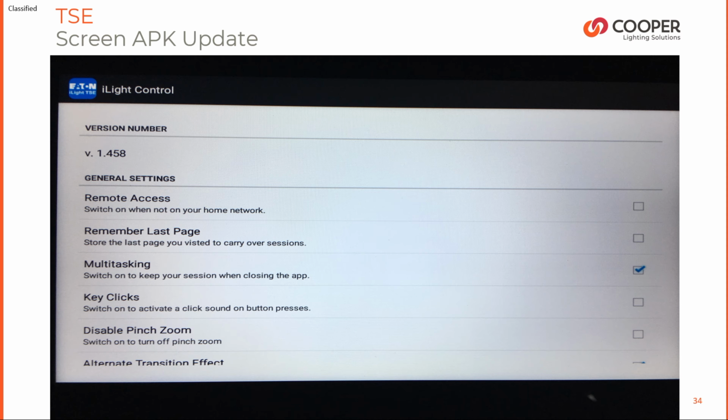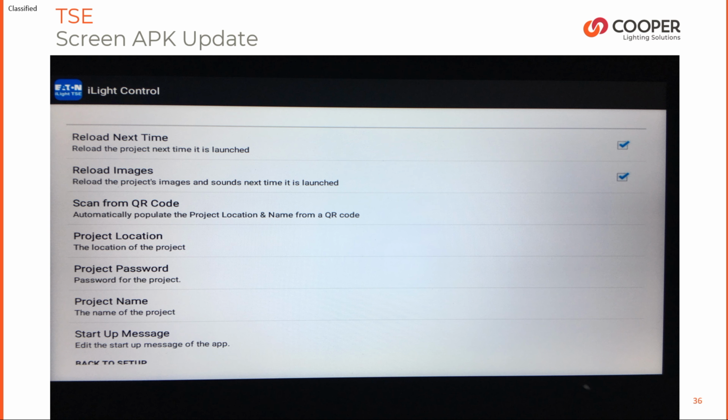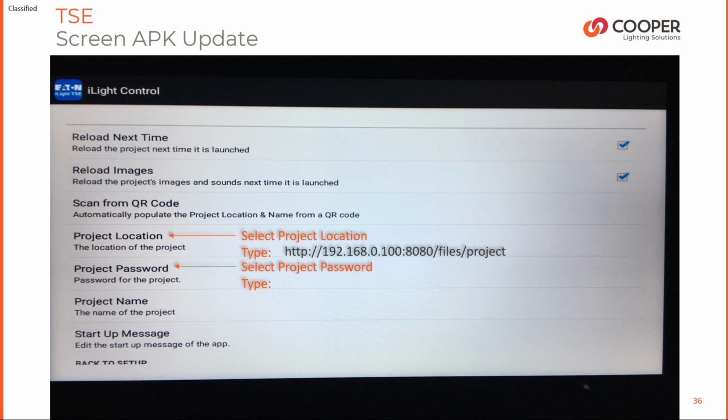So at the first screen, you're going to want to scroll down and select Project Setup. Under Project Setup, you're going to want to select Project Location and type in http:// the default IP address of the TSI1, followed by :8080/files/project. Then select the project password and type in Cooper-1234 with a capital C.